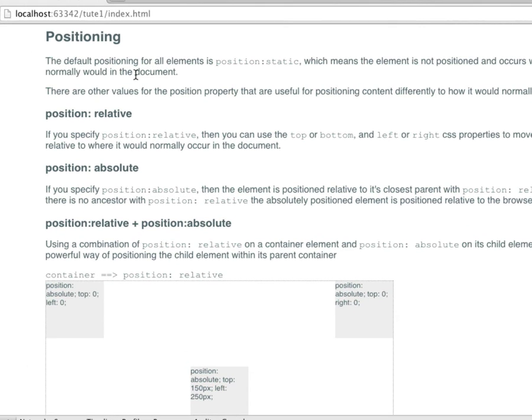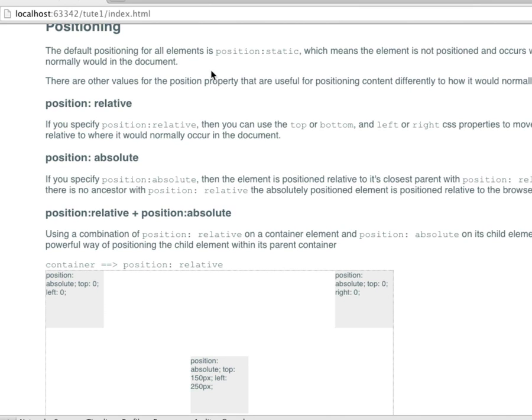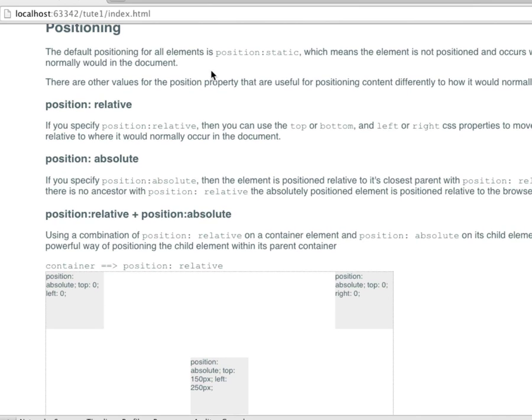So the first thing to understand is that every element has a default position property applied to it, and that default position you've probably never even heard of. It's called static, and basically position static means don't do anything, just let it sit where it's meant to sit within the flow of the HTML page. And to change that is why we set a position to something else.